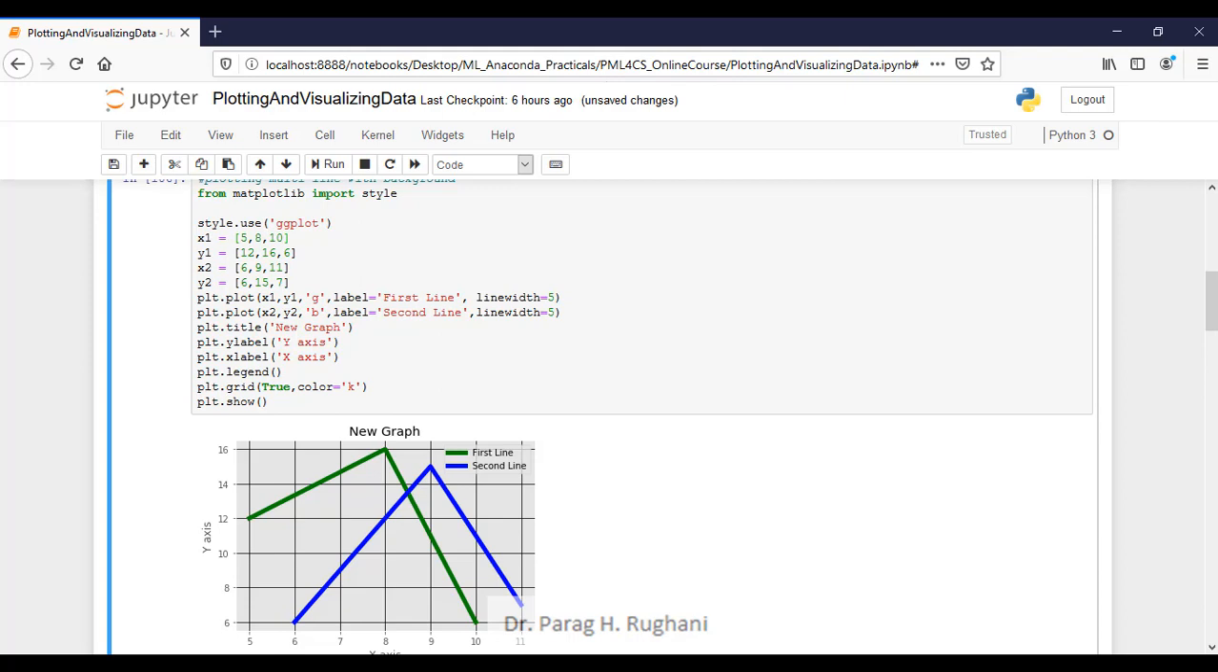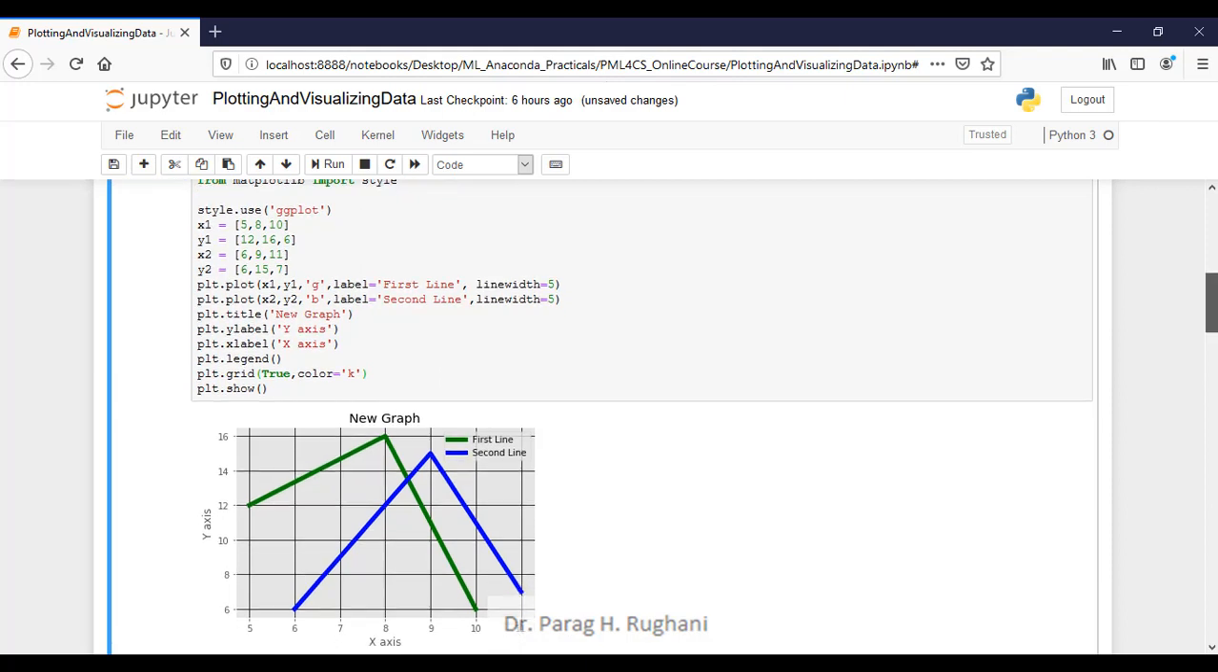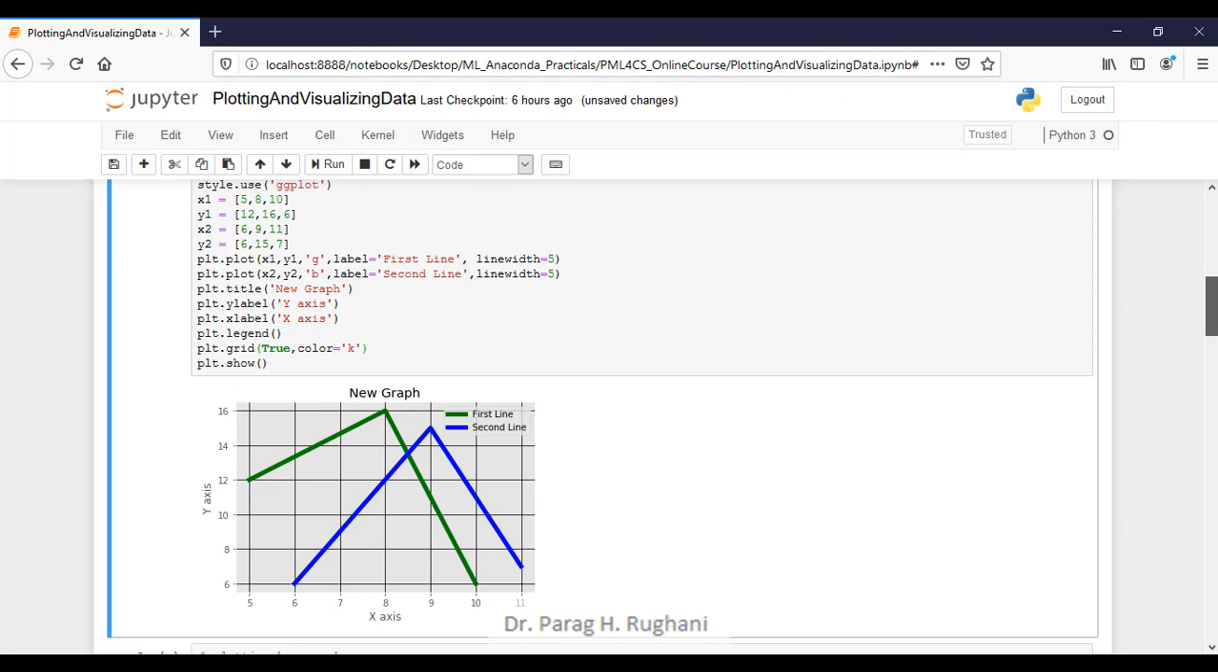The title is set to new graph, and the y label and x label are set to x-axis and y-axis. I'm setting the grid color to k, which is black, and true to show the grid. And finally I am showing the plot. So this is the output of the graph. Again you can change the values, you can change the labels and you can see the effect.